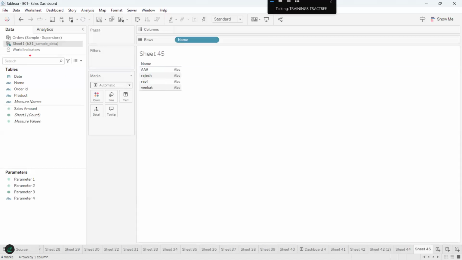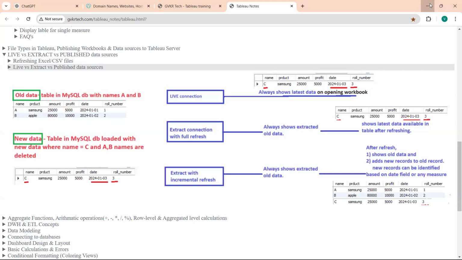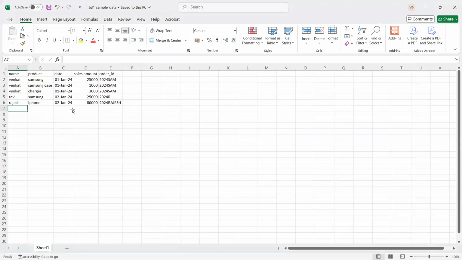Okay, you see, the data is extracted now. So how do we identify the extracts here? These extracts you can identify based on the double cylinder icon. Now save your dashboard here. Now close the Tableau dashboard. Now I will go to my database. In the database, I am entering one more new person here, person B.